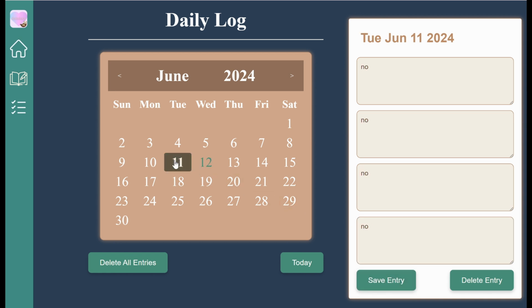And when you go back to the other day, you can see all these fields are saved, and then you can delete an entry, and then you can also click delete all entries to get rid of everything. And then finally, we can look at the to-do list page.